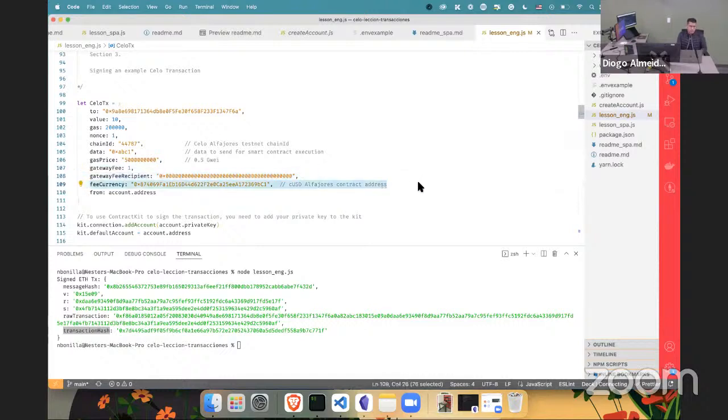So the one that is important for us today is to see this fee currency. And what does that mean? It means this is a public key of a smart contract that points to the Celo dollars smart contract published on the Alfajores test network.